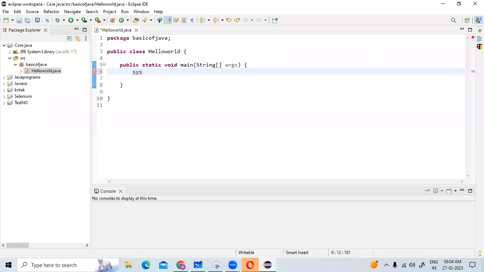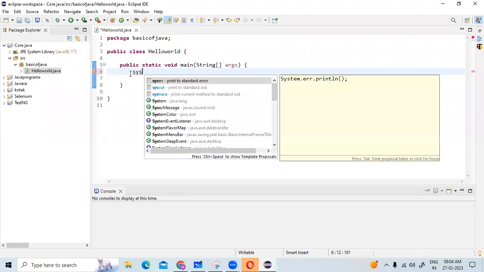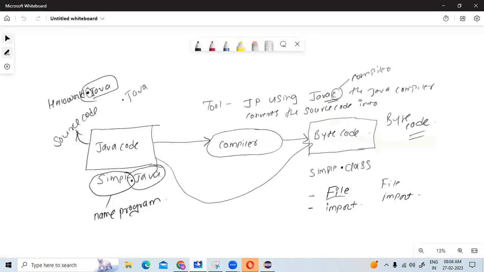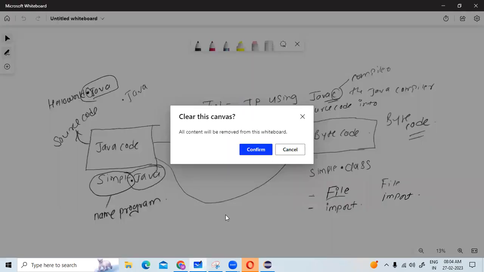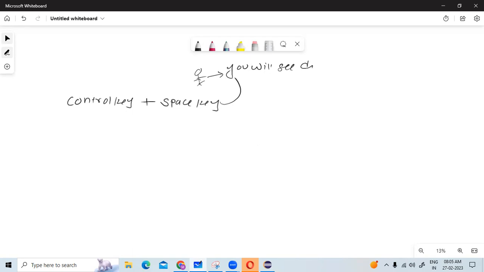Now, an output statement you know is System.out.println. Control plus space: when you press this shortcut key, remember the shortcut key, guys. Control key on the keyboard plus space key, so that you will see the different options in the IDE or in the program.